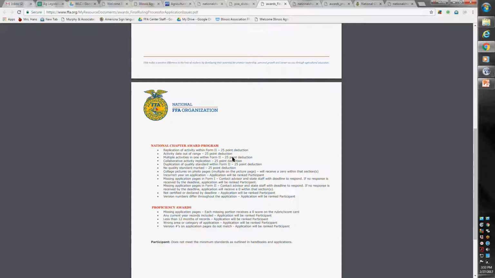So replication of an activity, activity date out of range, multiple activities within Form 2, collaborative activity replication, duplication of quality standard within Form 2. So that's another thing that's very important. You have to pick the quality standard.